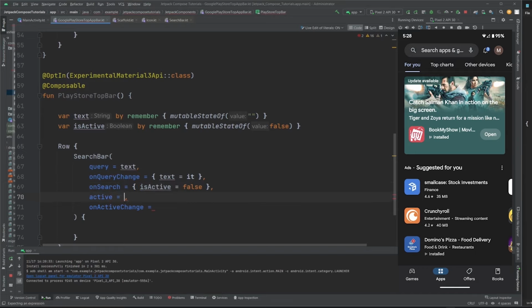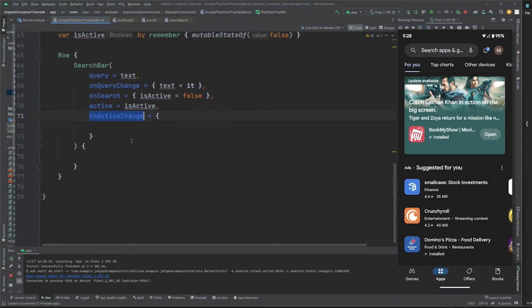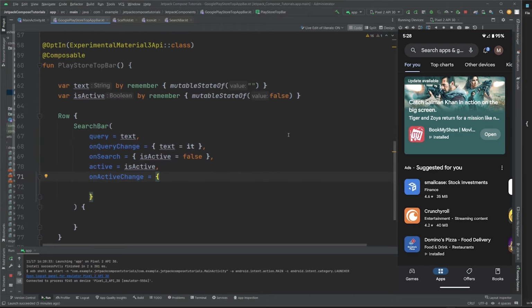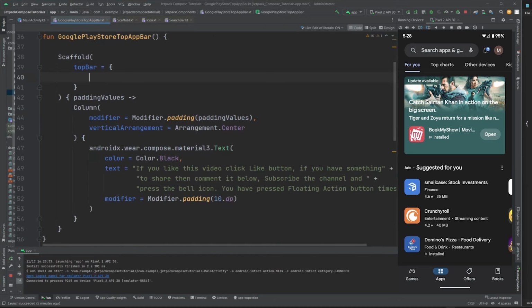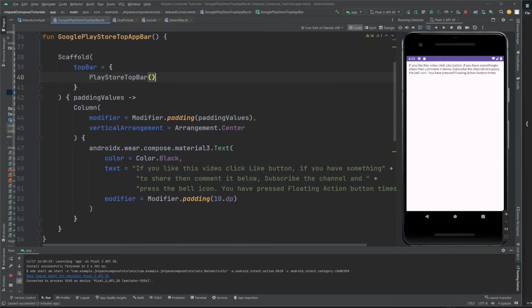So active equals whatever the value of is active. On active change, now here's the thing, on active change we want this when the state changes. So for that purpose this is the tick. Now if I run this, let me show you how we're going to run this. First we need to simply call PlayStoreTopApp. Now let me run this and check.